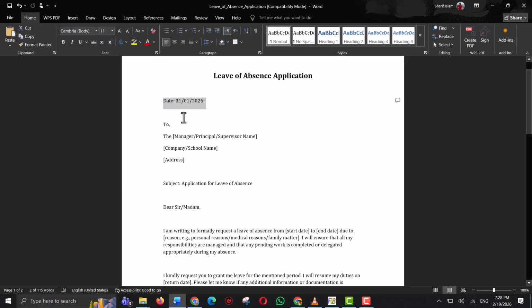Step 4. Type the correct or updated date in the format used in your document. This keeps consistency and prevents errors.